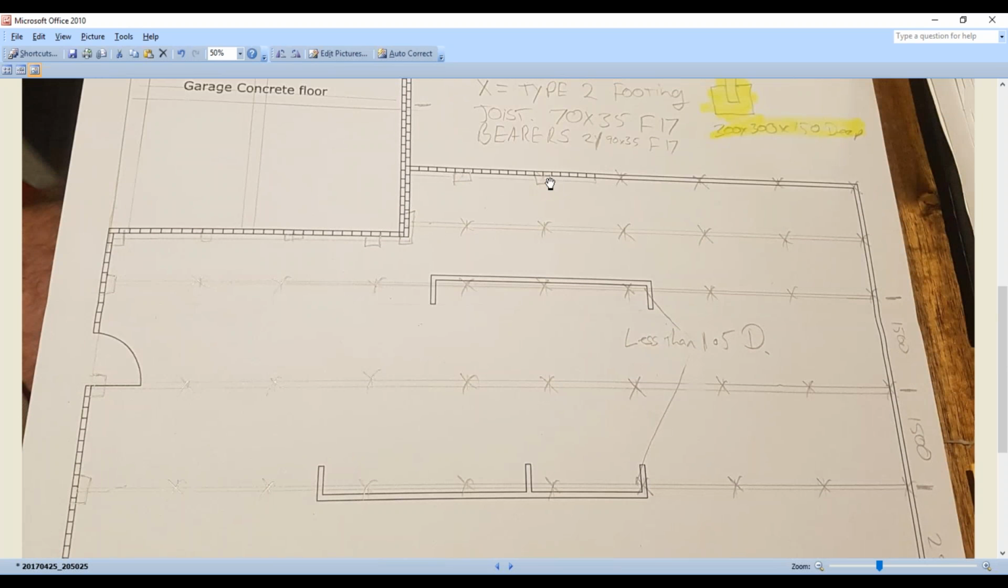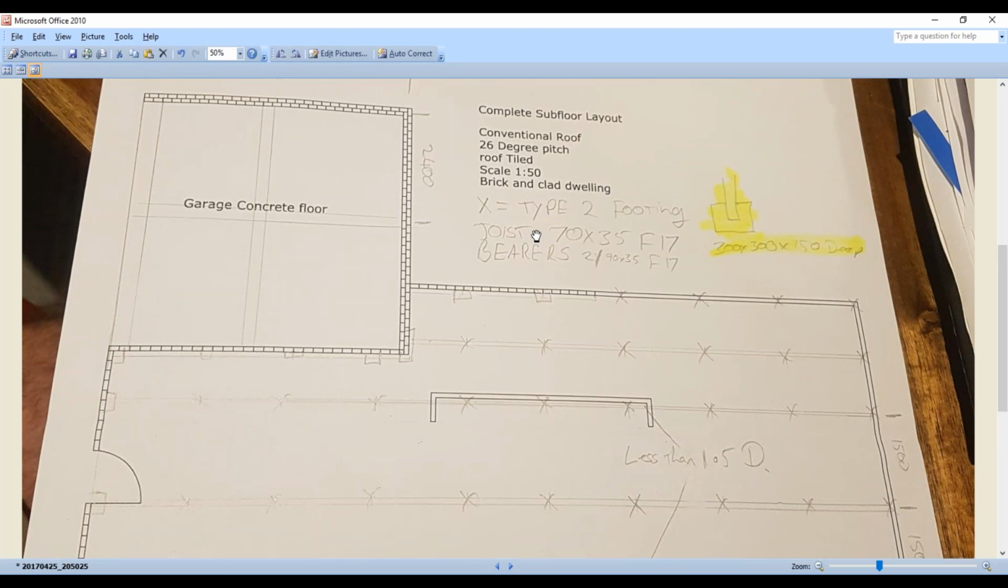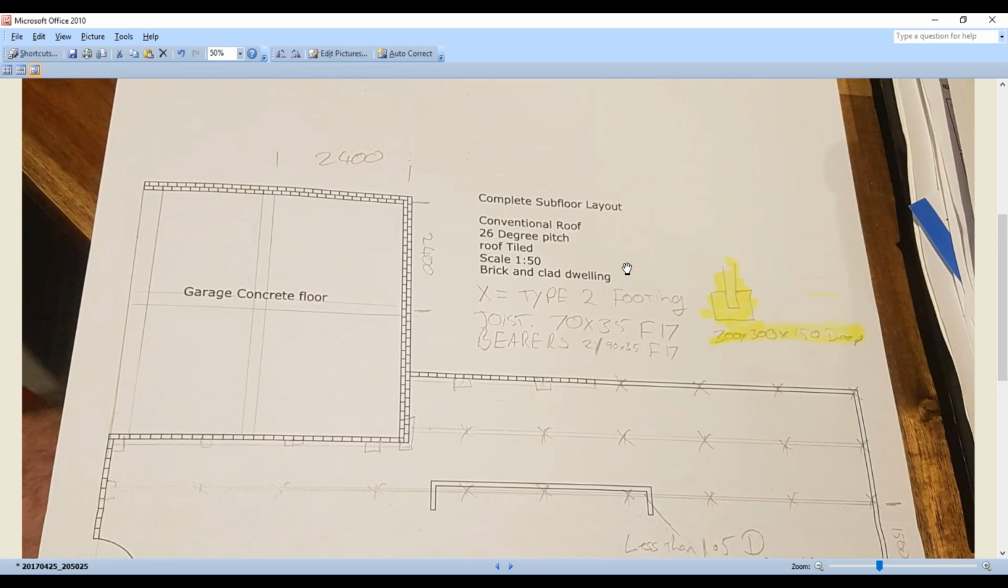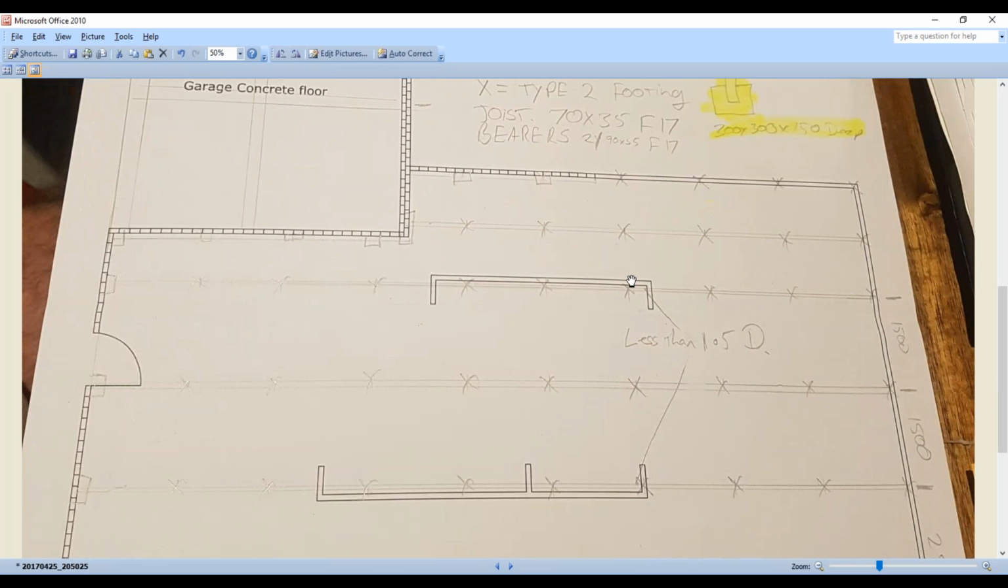If you're wondering what he's done here, these are actually engaged piers, guys. That's why he's got crosses where his stumps would be, and these ones here would be his engaged piers, the brickwork that his bearer is going to sit on top of. He's noted that he's done a footing type 2, in the size there, and then his joist size was a 70 by 35 F17. We didn't get to the joists, but those bearers I'm pretty sure are exactly what we got as well, 290 by 35 F17. So if anyone else wants to send theirs over, I'm more than happy to have a look at it, but that looks pretty good there, Tom.